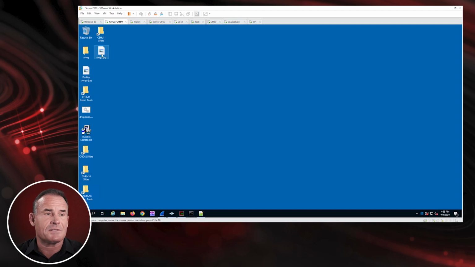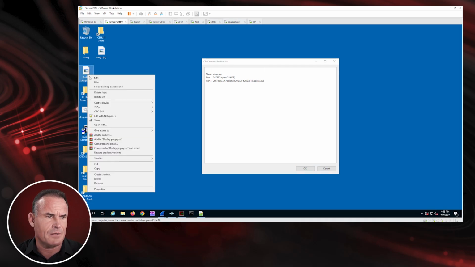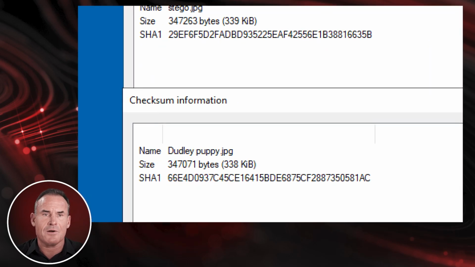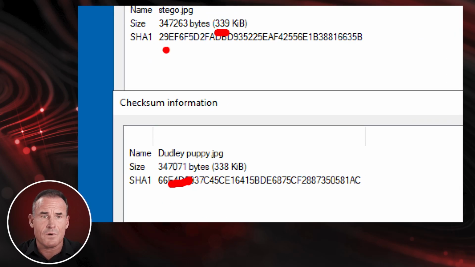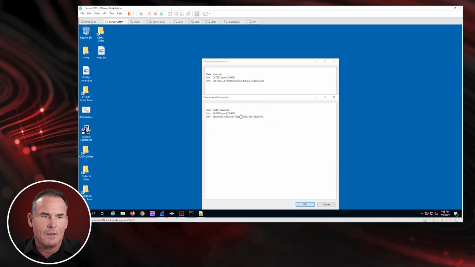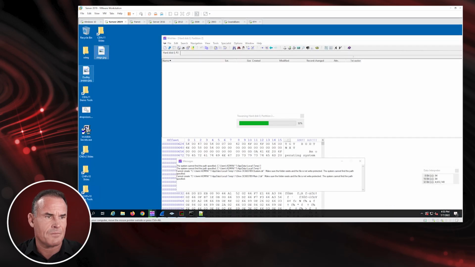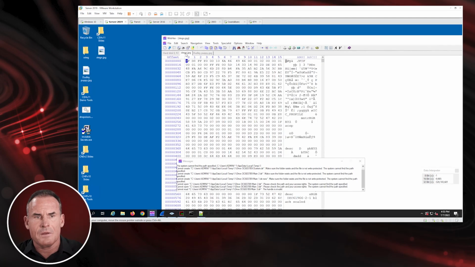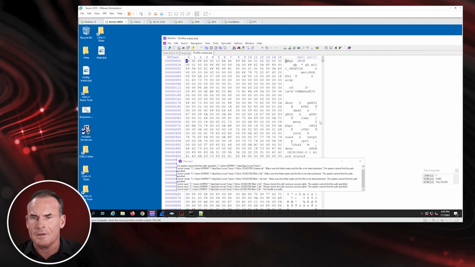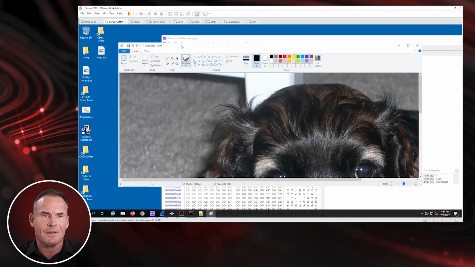All right, so Stego, if I right click and look at the SHA hash, and Dudley Puppy, if I right click and look at the SHA hash, they're definitely going to be different. All right, so I've got a payload, a size difference, 071 versus 263, and the hashes are definitely different. So there is a difference between the two files. All right, if I view both files in a hex editor, I'll also see a difference. So Stego has all this going on. Dudley Puppy does not. So that's the encrypted payload, and I don't see it. So when I compare and contrast, there's definitely differences. When I look at the files side by side, there is no difference.